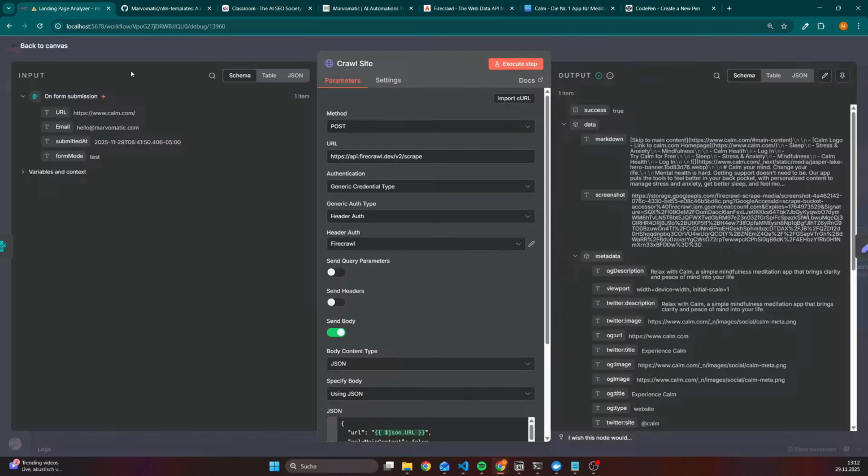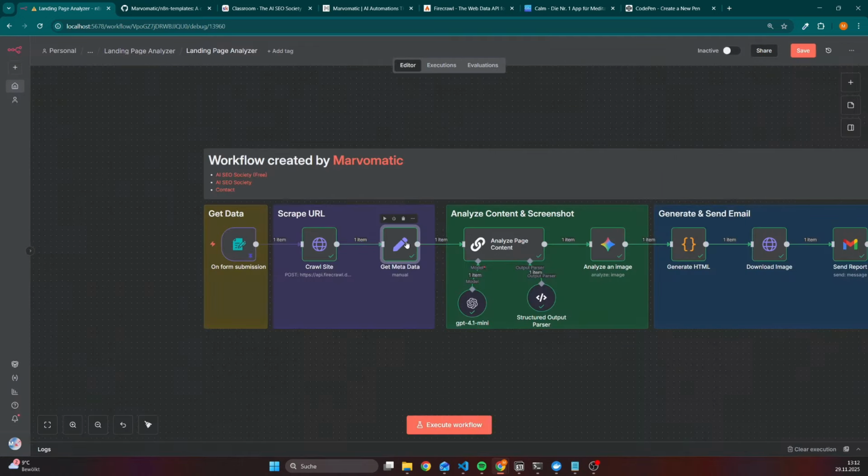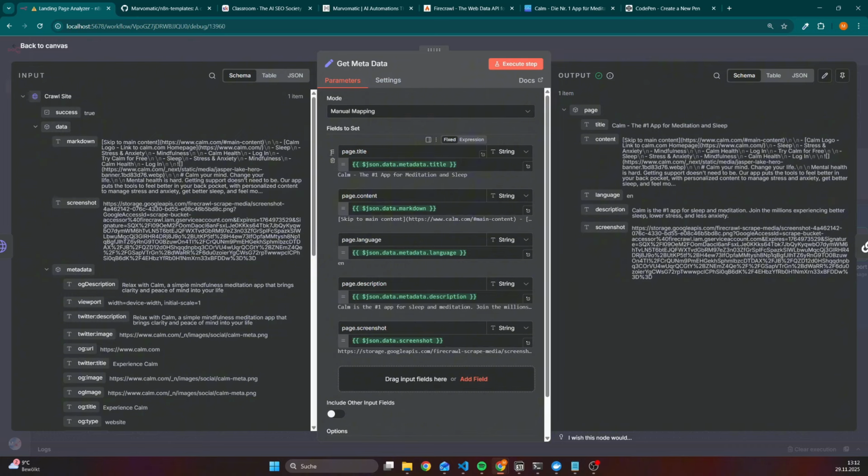And the reason why this workflow is also using Firecrawl is because, first of all, we get the markdown, the page content, so that we know exactly what the headings, call to action, and so forth are. But we also grab a screenshot from the complete page, which is here. So we get a link to download it. And due to the screenshot, we can also provide more information to the large language model, which will result in better recommendations. And once we have the data, we get the meta fields, like page title, content, the language, description, and of course the link to the screenshot.